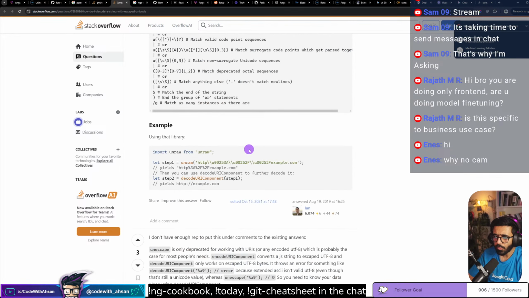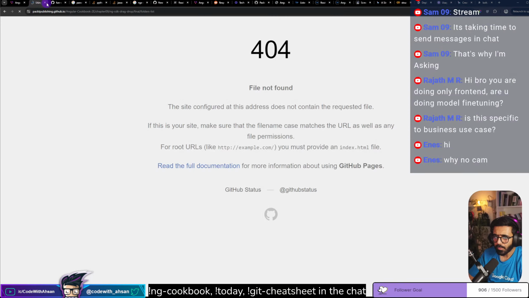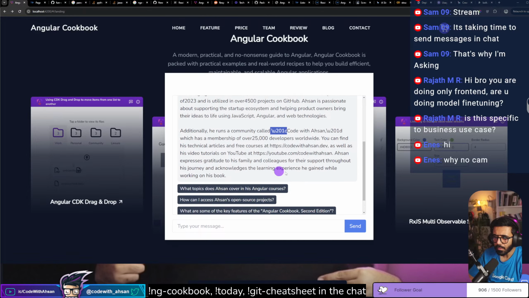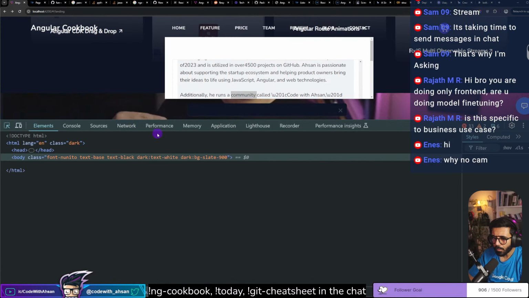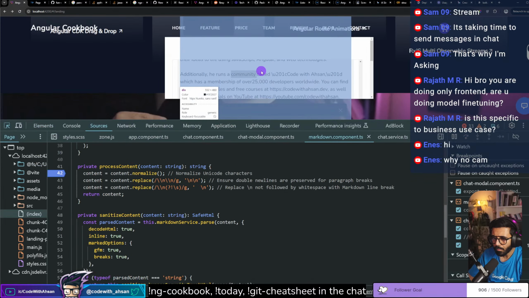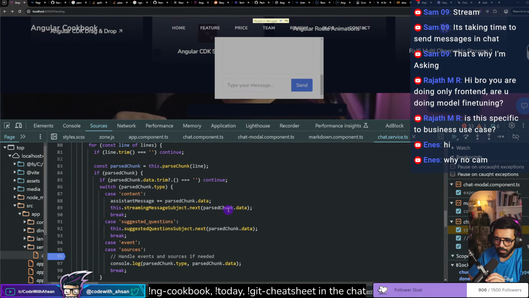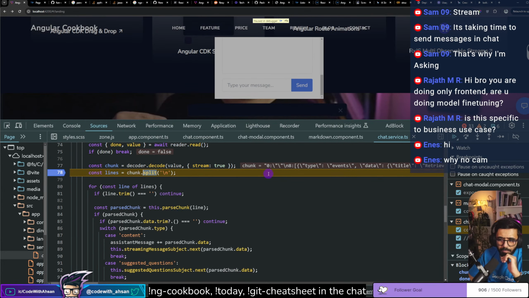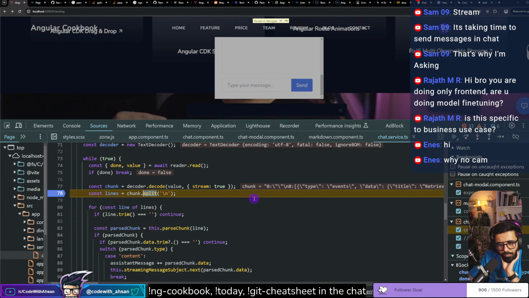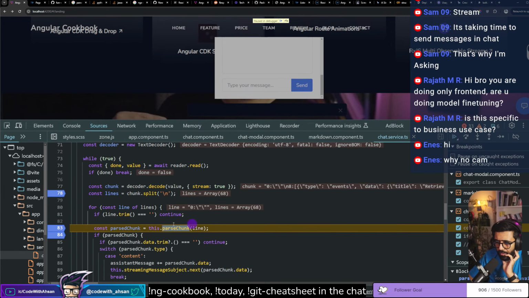We could go with decode URI component, but what I'm also concerned about is the numbers thingy. Okay, let's have a look. Regenerate. So we've got in content here, who's Ahsan. Then we've got in this right here, and we do a split of chunk. So when we do parse chunk, I think this is where it should come in. So we got the line here.